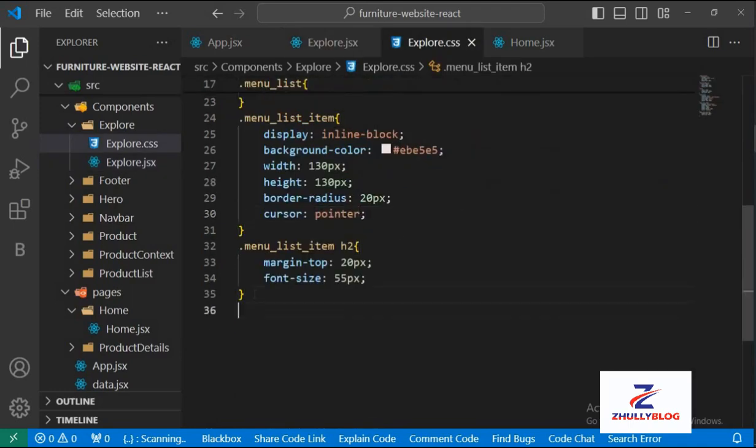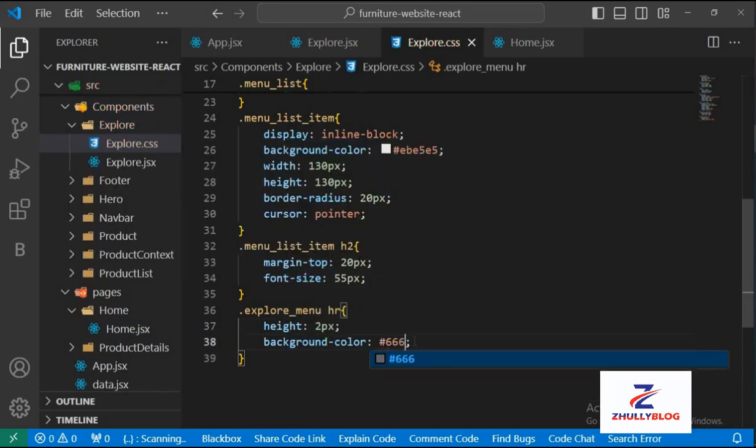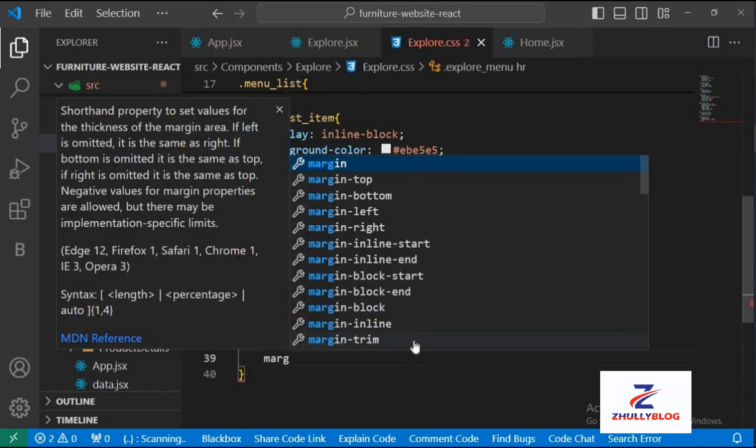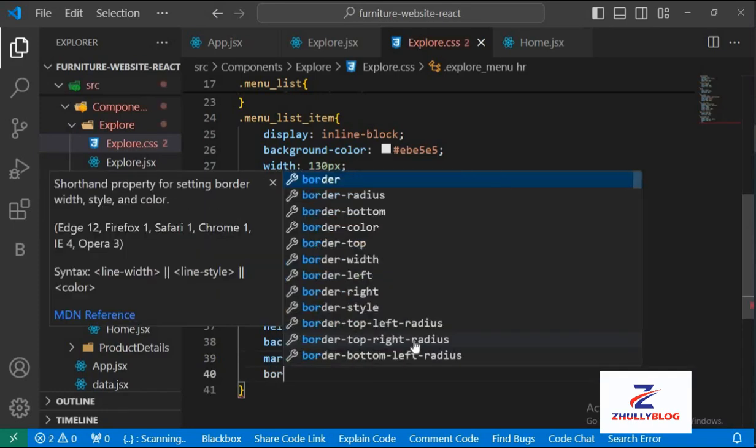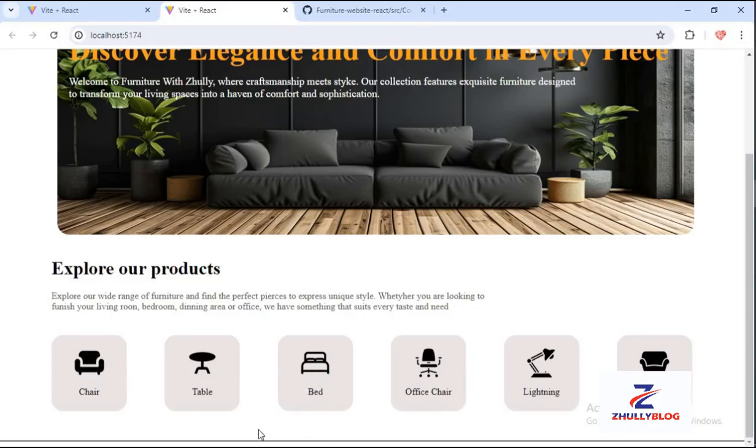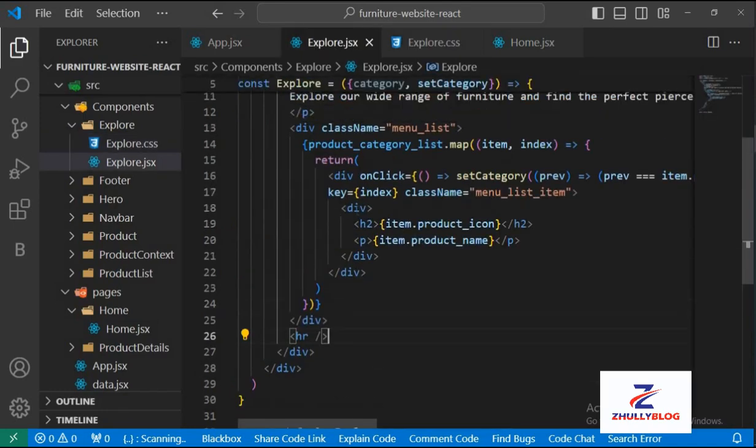Then I'm going to add an HR tag to this explore menu. The height here is going to be 2 pixels. The background color is going to take this value. The margin 10 pixels. Border is going to be set to none.